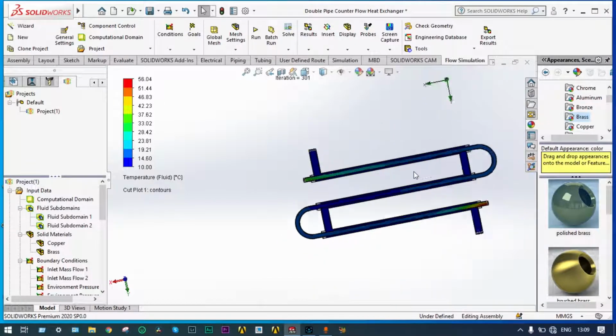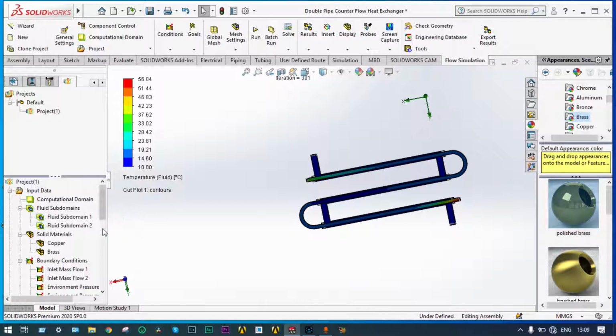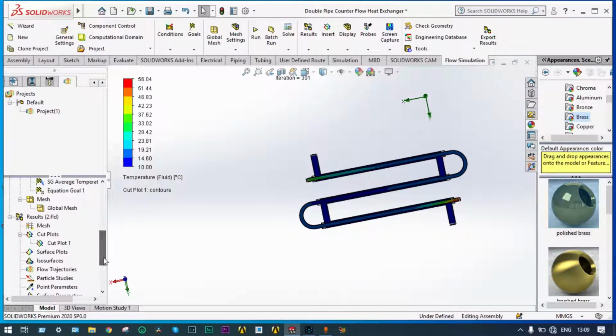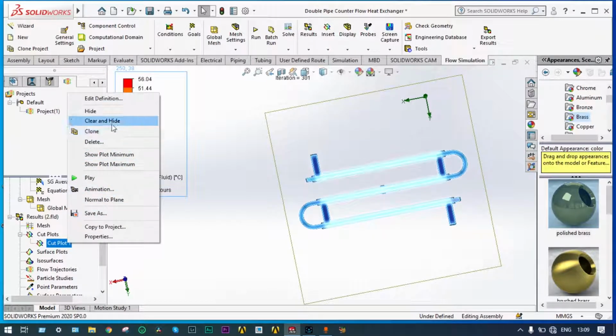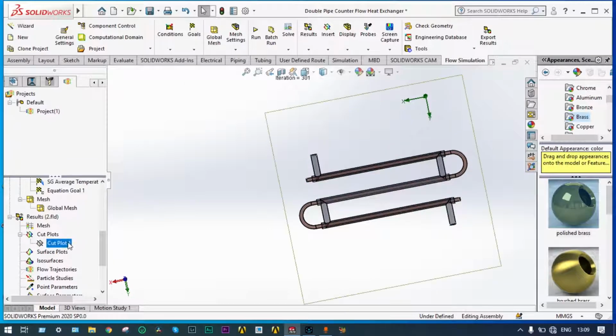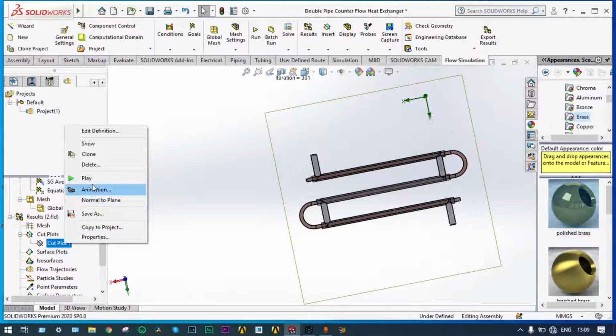Okay, now we'll see this one in the form of an animation. Let's see cut plots 1 animation. First clear and hide this part. Cut plot 1 animation. Let's play.